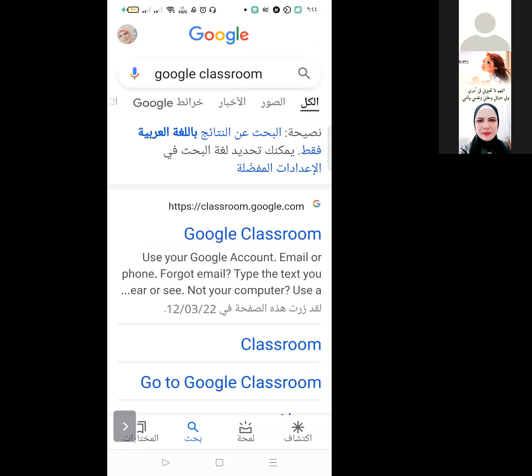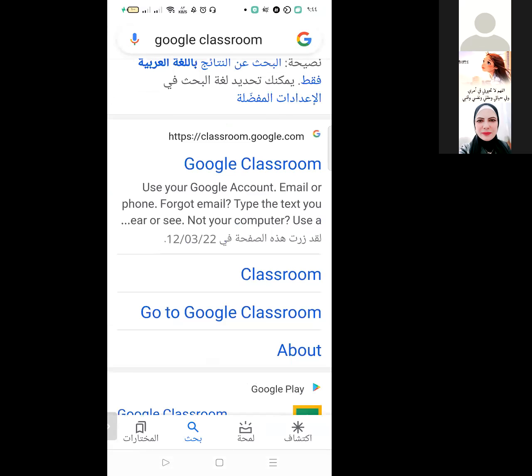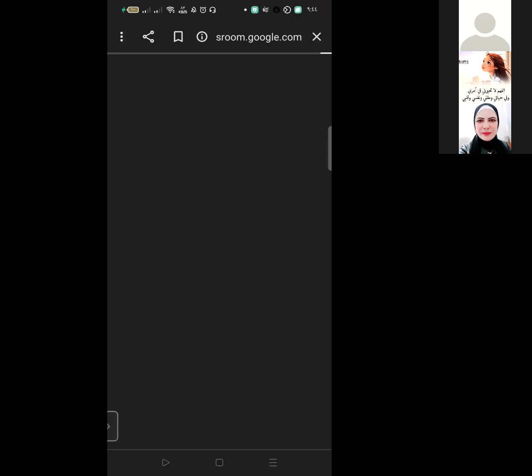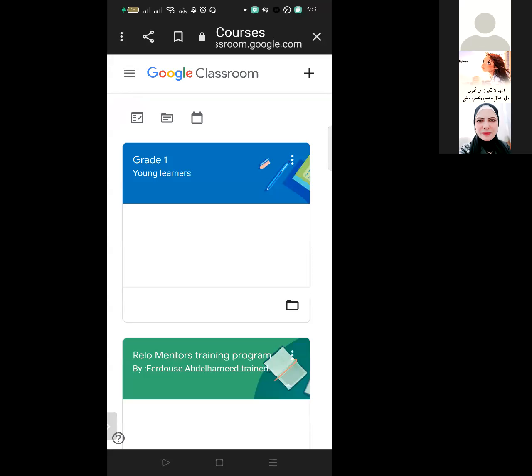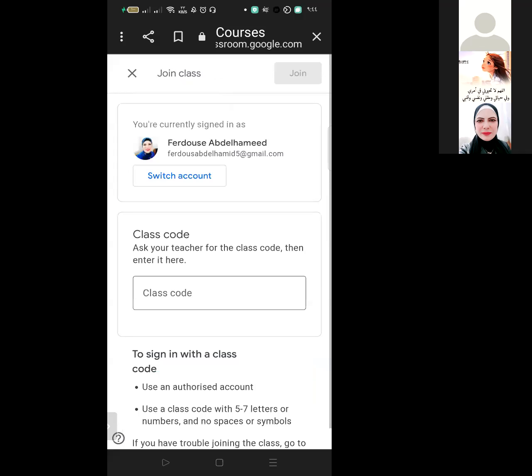Let's see together from the very beginning. Again, we choose here Google Classroom. And after that, from this plus button, we choose either to join class or create class. After creating our class, we send the code to our learners and they press here join class. When they enter the code, they enter automatically to the classroom.